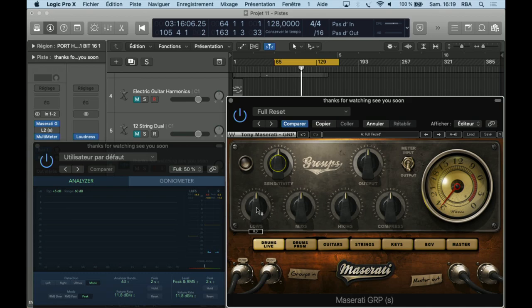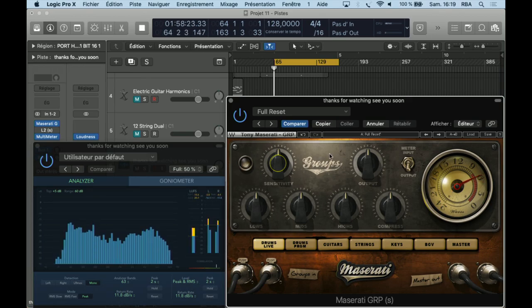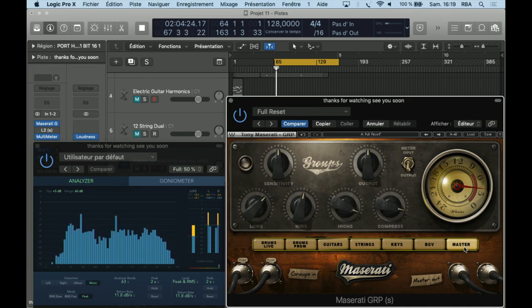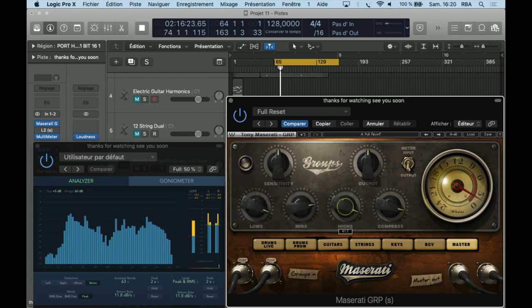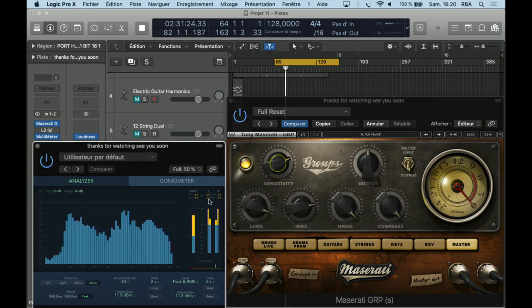Here at this point, just really pay attention to how we are going to increase the RMS loudness.